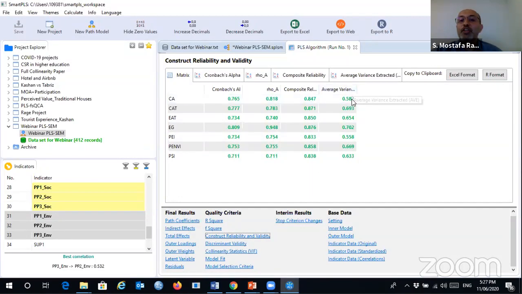And the AVE should be higher than 0.5. And here you can see 0.58, 0.69, 0.65, 0.7, 0.558, 0.669, and 0.633. So construct reliability and AVE are acceptable for all constructs, all reflective constructs. So we can establish reliability and convergent validity.